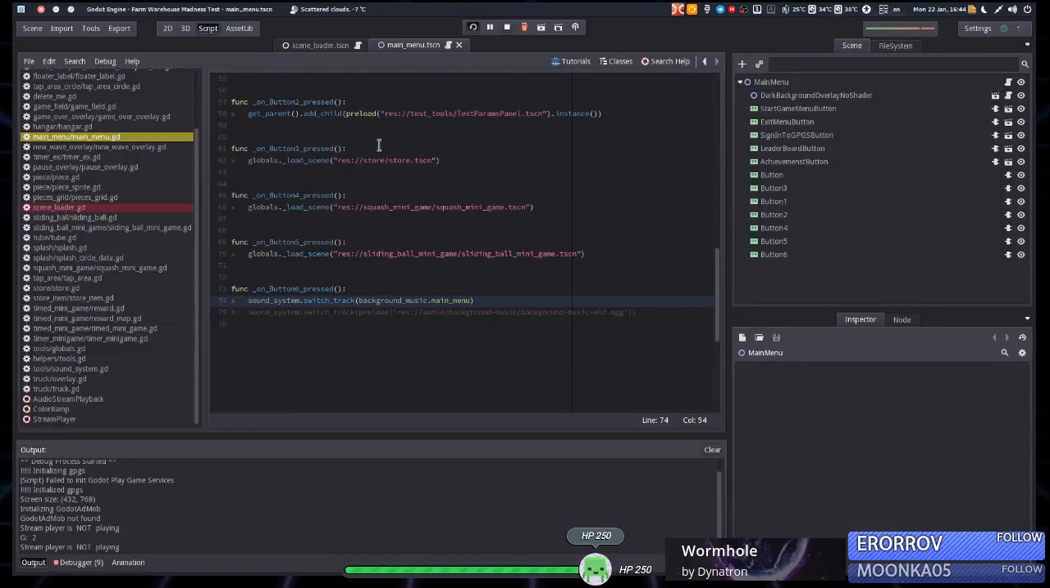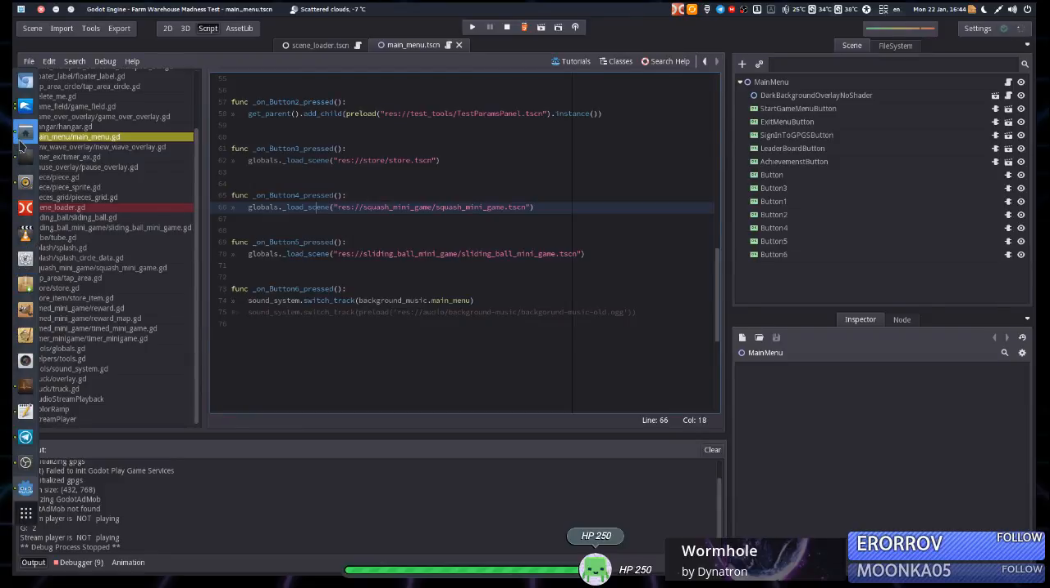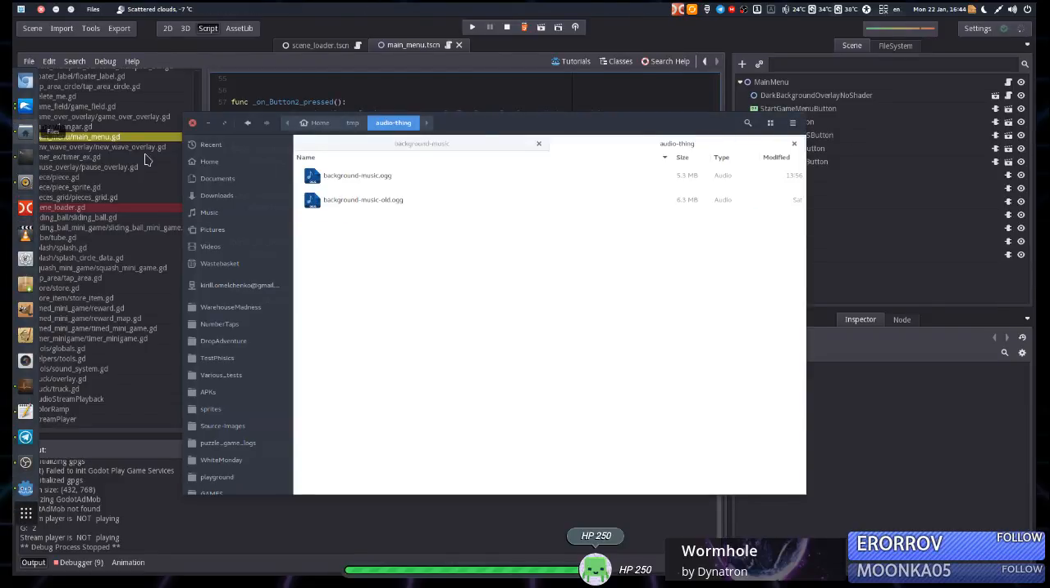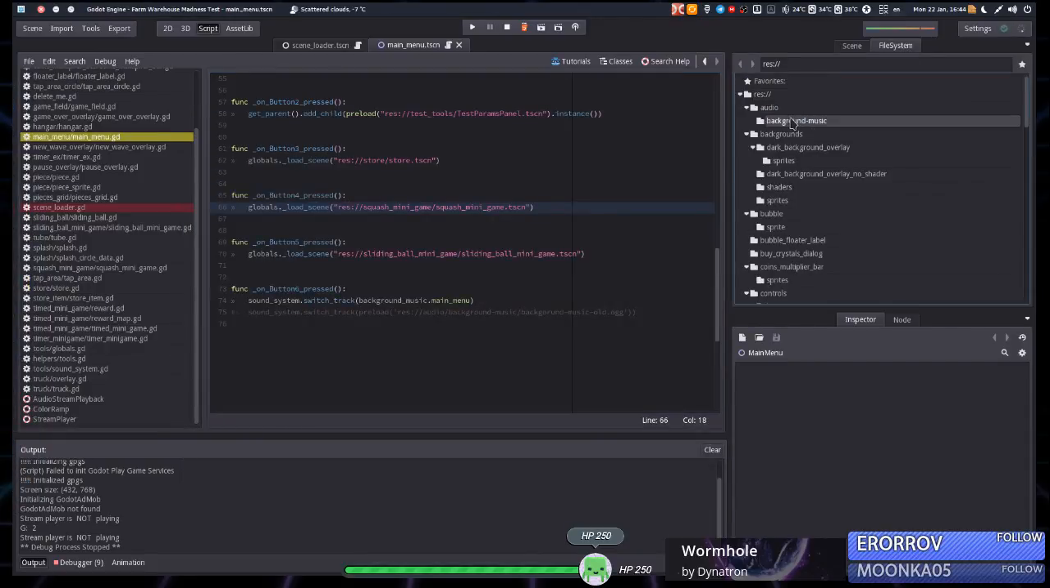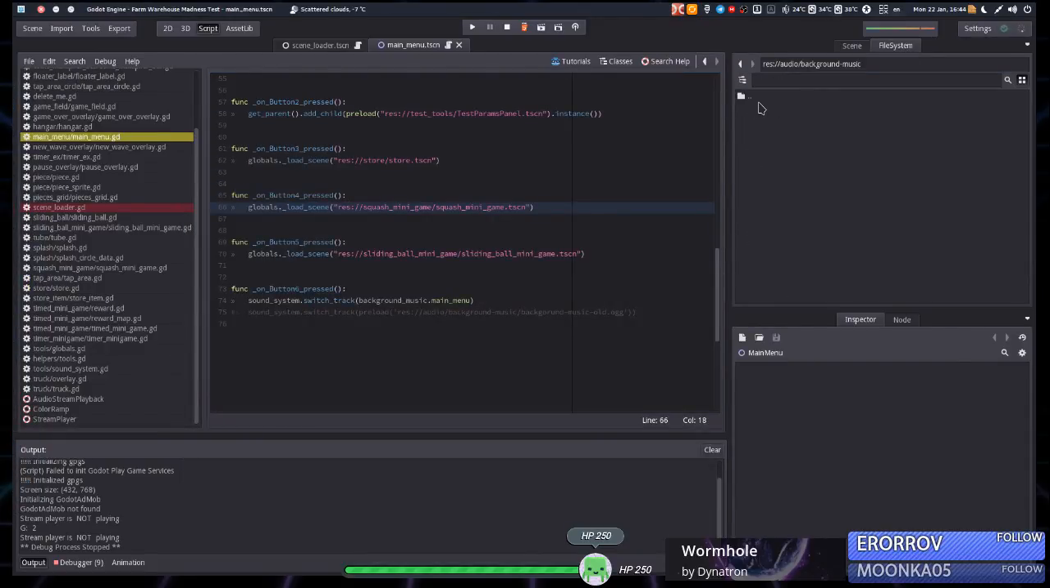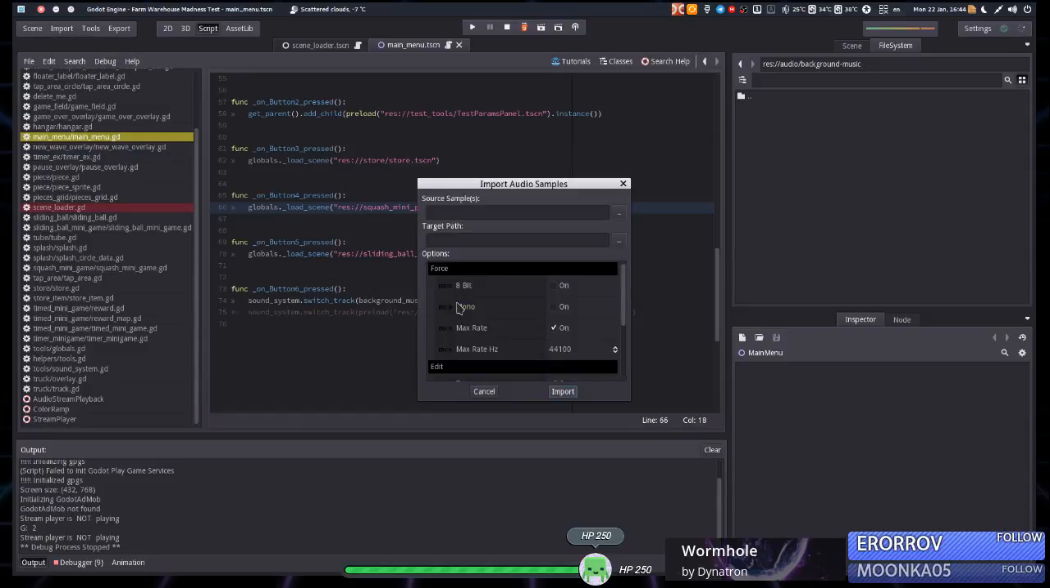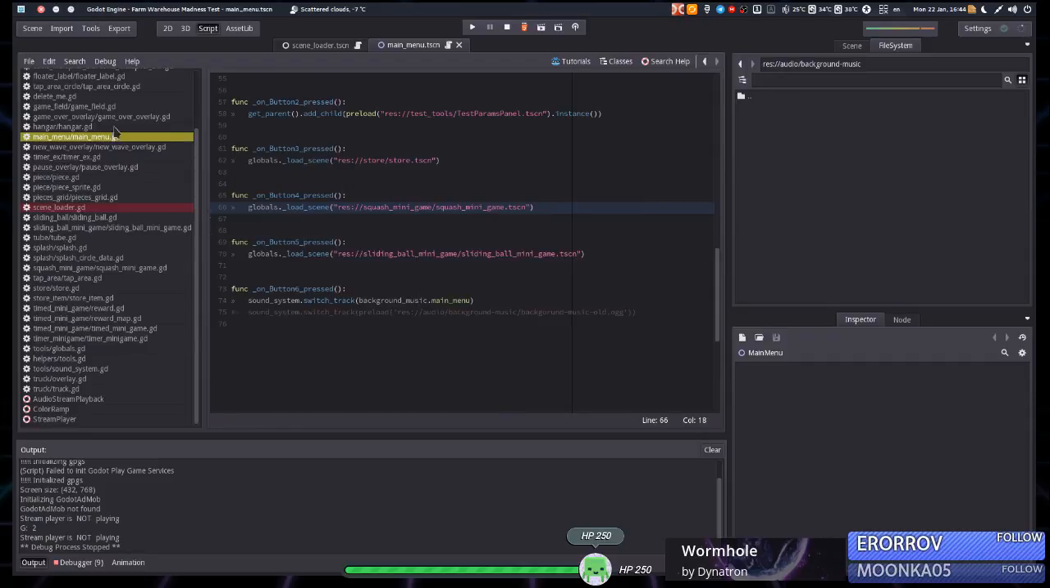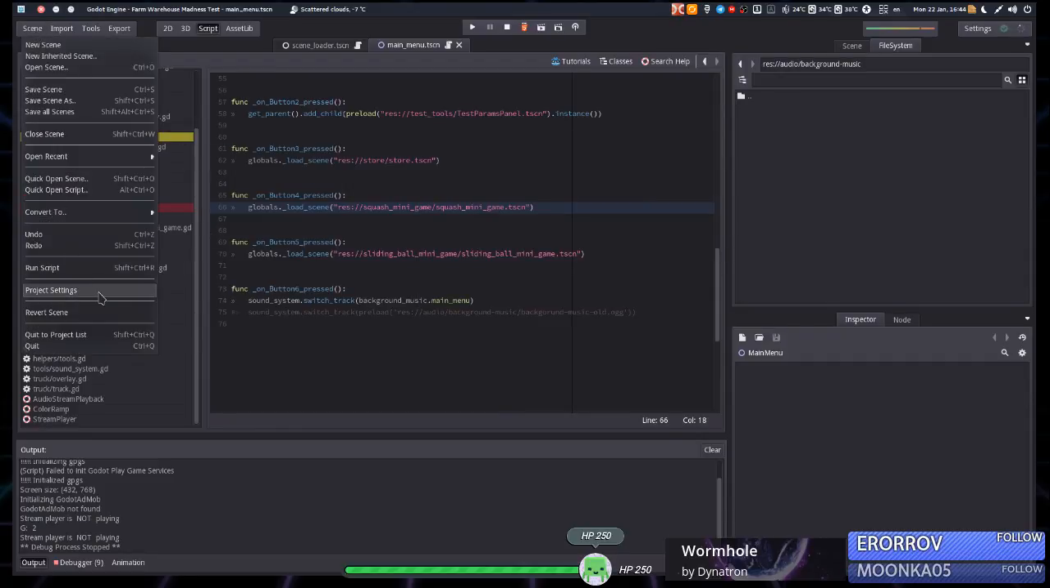it's not playing right because there is nothing to play. Okay, so let's put it back. File system, background music. There is nothing here. But then we can import scene audio sample. No, the audio sample is the wrong thing.